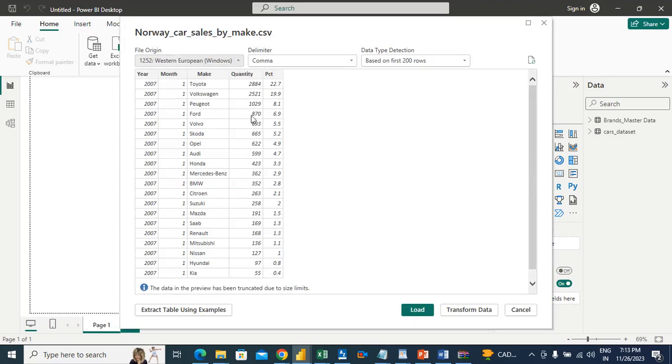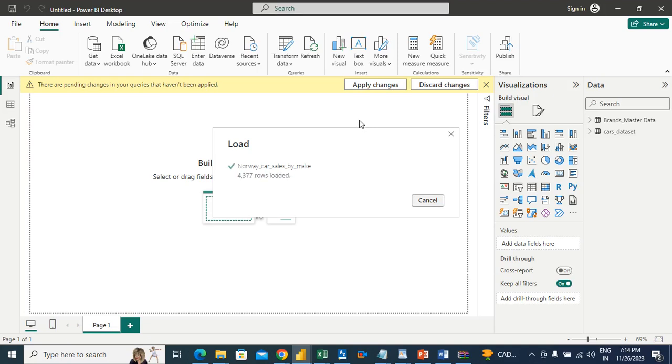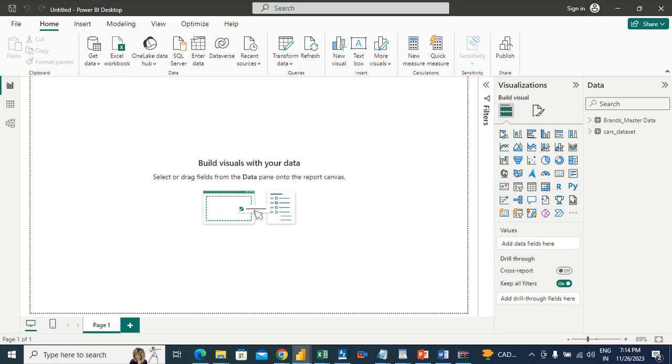Here you can see the year, month, the make, the brand, the quantity, and here it says PCT. And I believe that's a percentage. I'll click on load. Again, it may take some time for the report to be loaded. Okay, this one is also good to go.